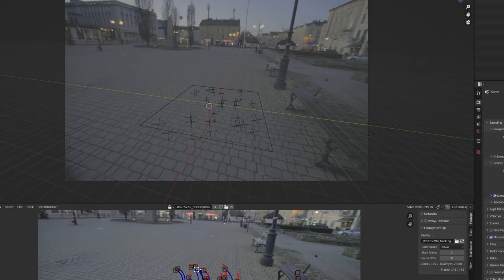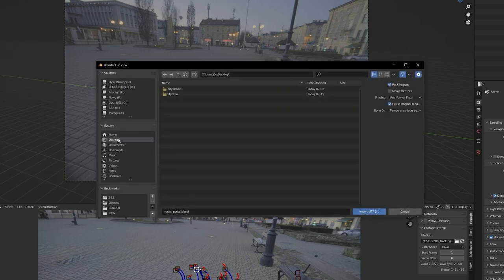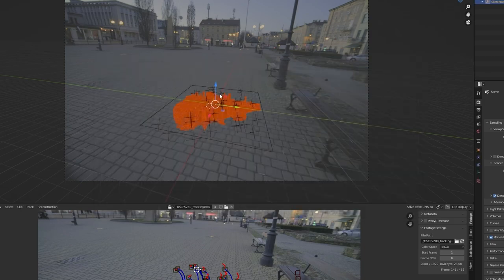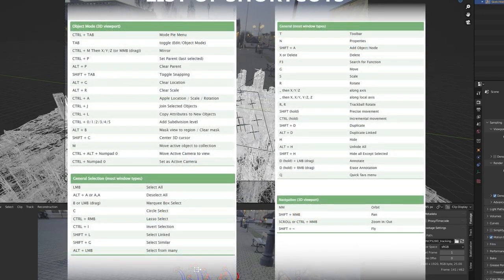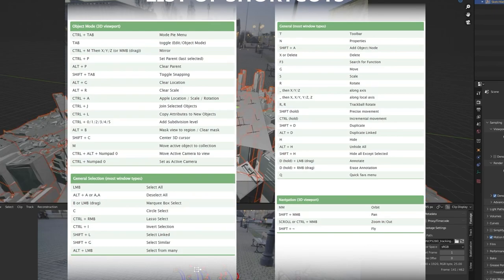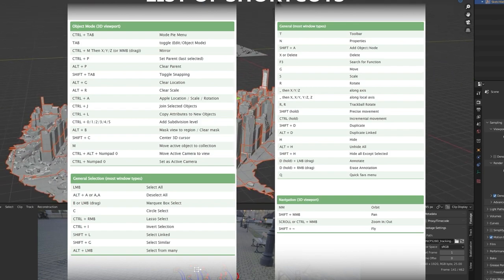Hit File, Import, GLTF. Locate your 3D model, import. You can use shortcuts to rescale and change position.